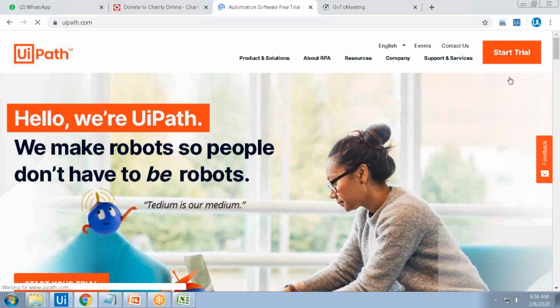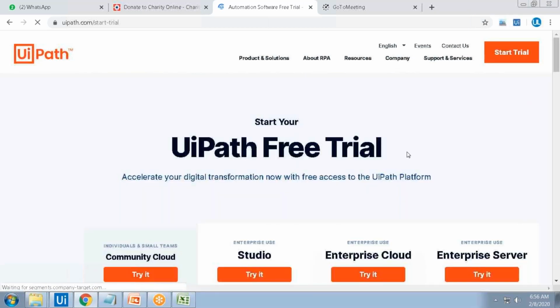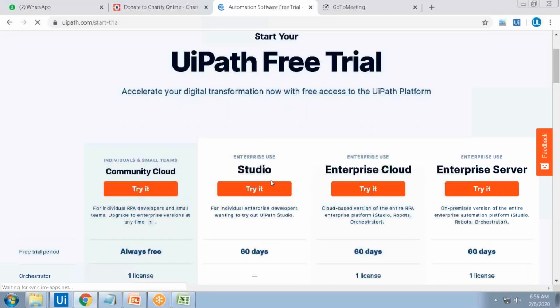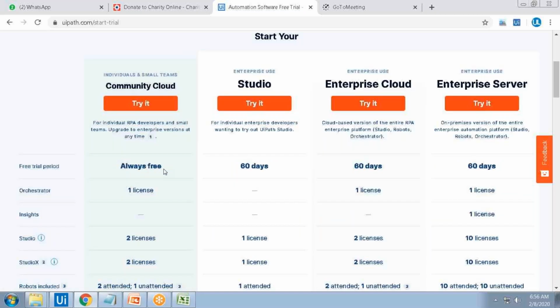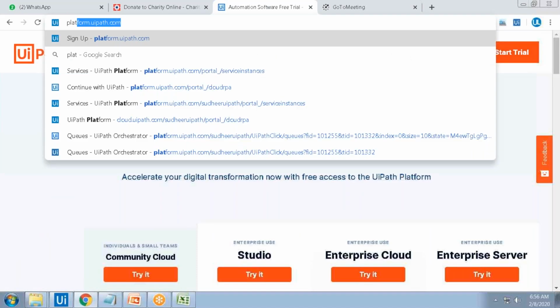Once you go there, you can see the Start Trial at the top right corner, and you have different kinds of licenses available. Okay, studio license, enterprise, there is a 3 years enterprise license, and see, this is the community edition, community cloud, so you can just try the community edition. Otherwise, you can go to platform.uipath.com.